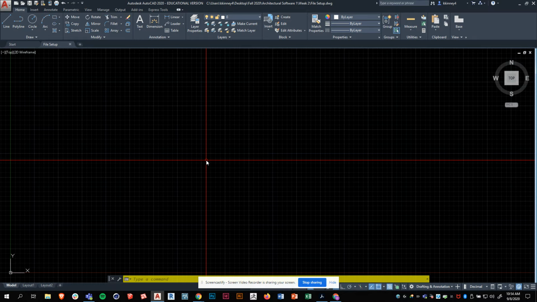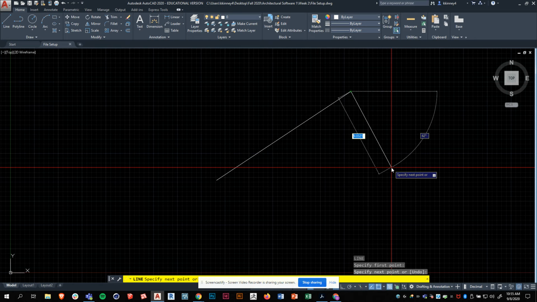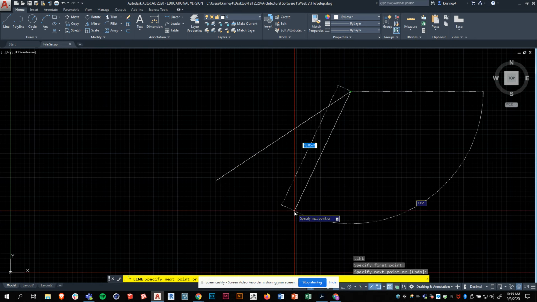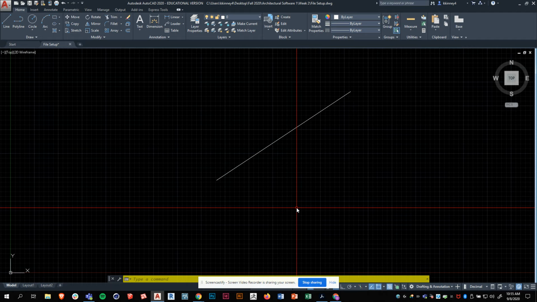I'm going to just draw a line. I'm going to go ahead and hit L for line. I'm just going to click from here to here. Don't worry about its length, nothing like that. And I'm just going to hit escape. There's a line. Now, I have no idea how long this line is or anything like that. Okay, so one way to figure it out would be with the properties.